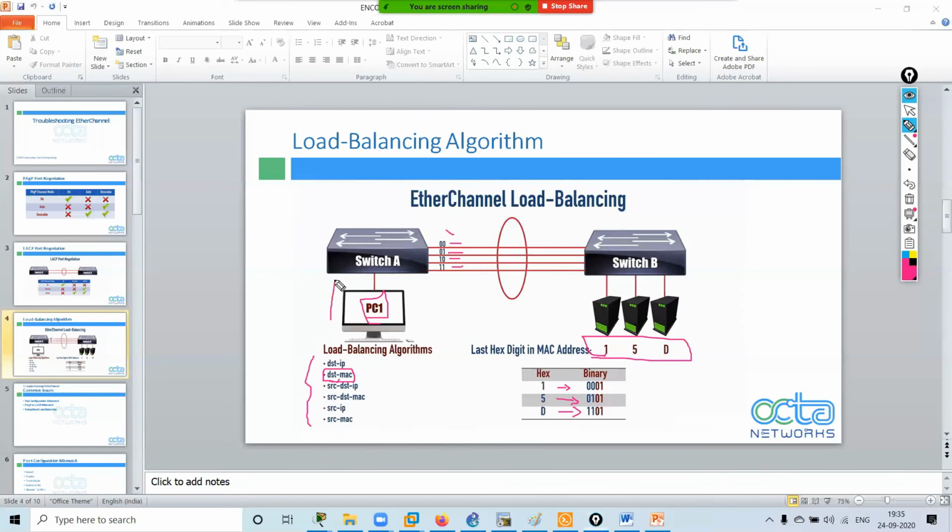If my PC1 is sending any data, or if we want to access any of the servers, it will use the destination MAC to choose the link. For using the link, which link should it use? It should see the destination MAC to reach switch B. It might be using any one of the links. So how is it selecting any one of the links? It is selecting based on the load balancing algorithm that we select. So suppose I selected destination MAC.